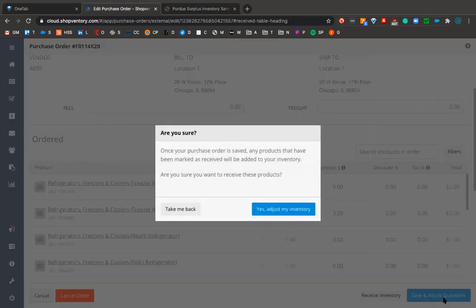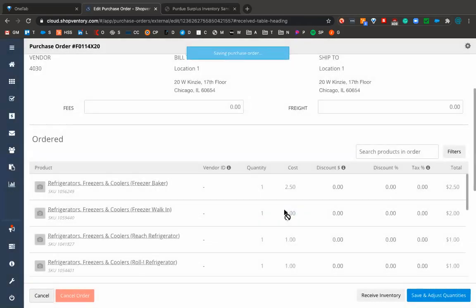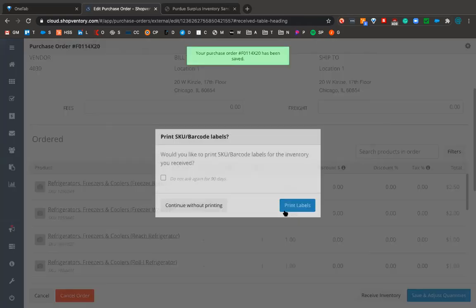Save and adjust quantities. And once this is saved, it's going to finalize and adjust my inventory. So now that purchase order has been saved.